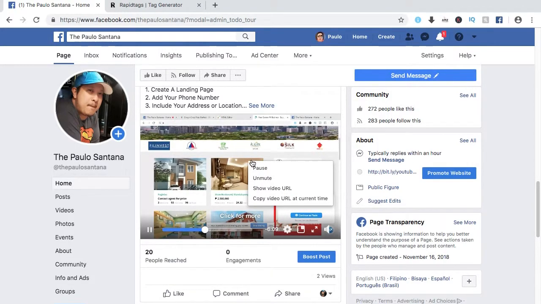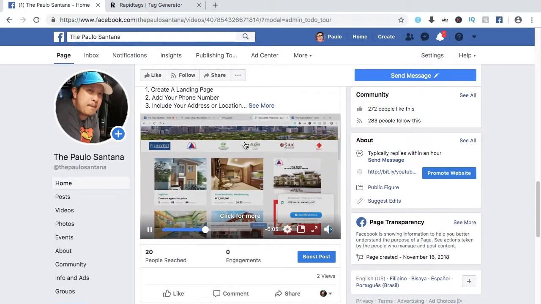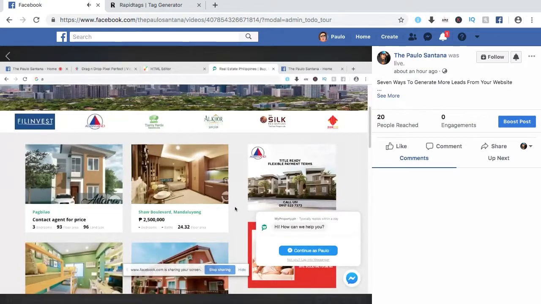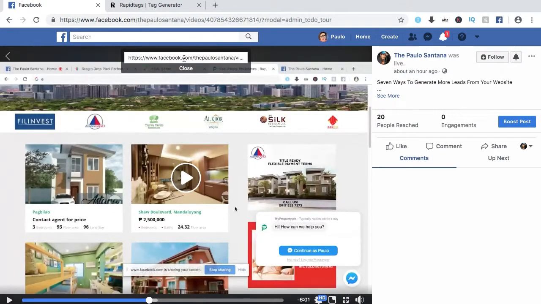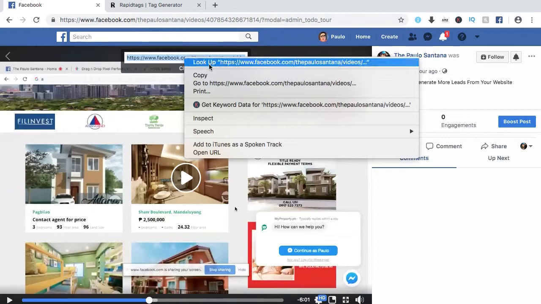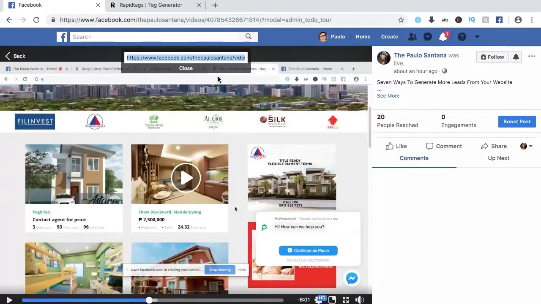What I do is right click on it and show the video URL, or I click on it first, like this, and then right click on it, show video URL. Once it shows up, just copy it. Alright, now once you've copied it, go to the three dots on the right. By the way, you have to use Chrome for this. Alright, make sure that the browser you're using is Chrome.